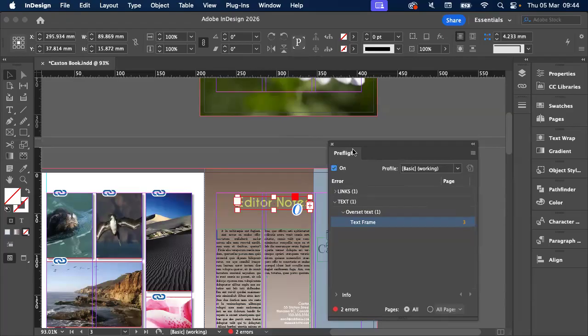Now, overset text means what? There's too much text to fit in the text box. So I need to do something to sort that out. In this case, I'm just going to take my selection tool and make my text box larger so that I can fit that in. When an error is fixed, it's going to disappear from your file. So for every error, you will need to go to that page and fix it up. Otherwise, when we export this as a PDF, it's not going to magically fix up for you.